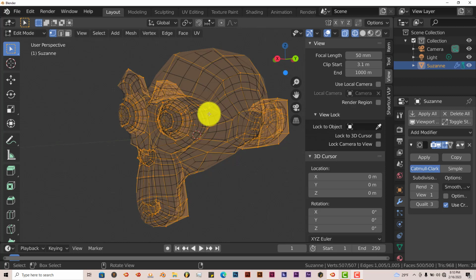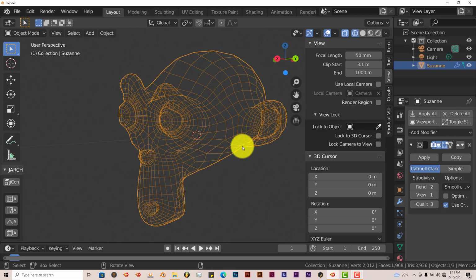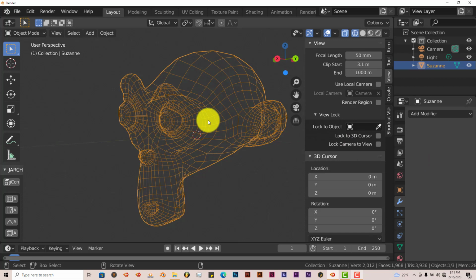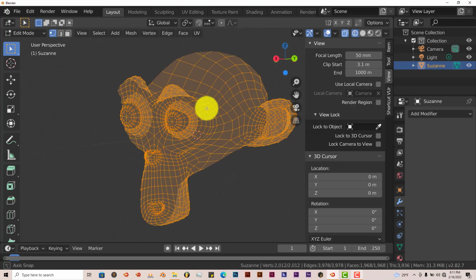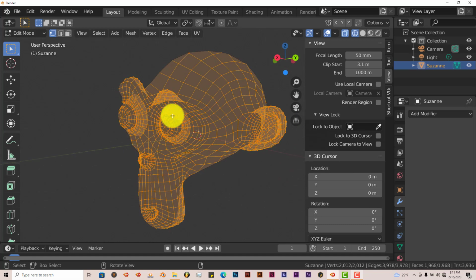Now at this point in time, it looks like Suzanne has a double mesh on the outside, which she doesn't. The reason why she looks like this is because of the fact we haven't applied the subdivision surface modifier. So let's get out of edit mode by pressing tab again. And then we're going to press apply and then go back into edit mode again by pressing tab. And now we can see a clearer mesh.